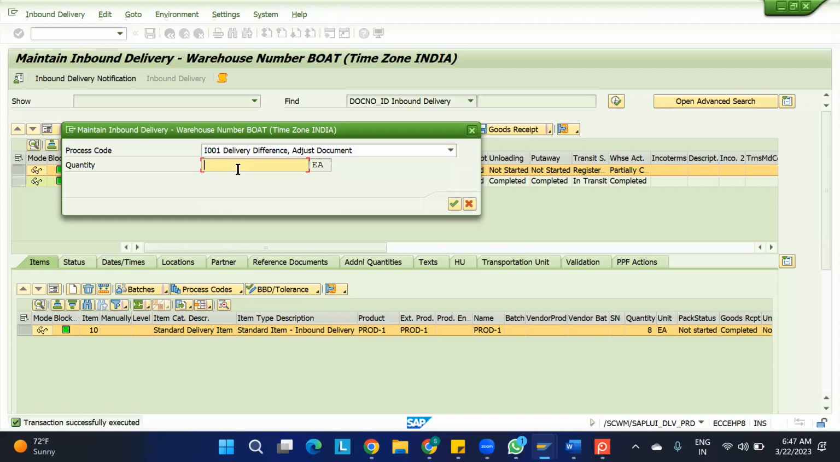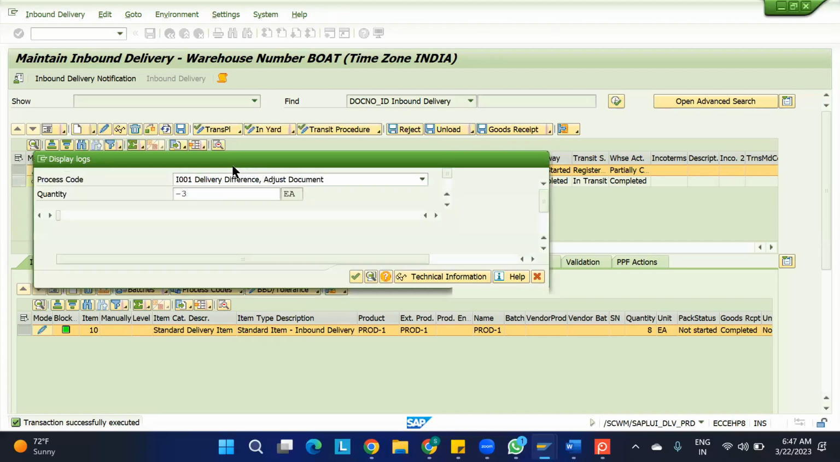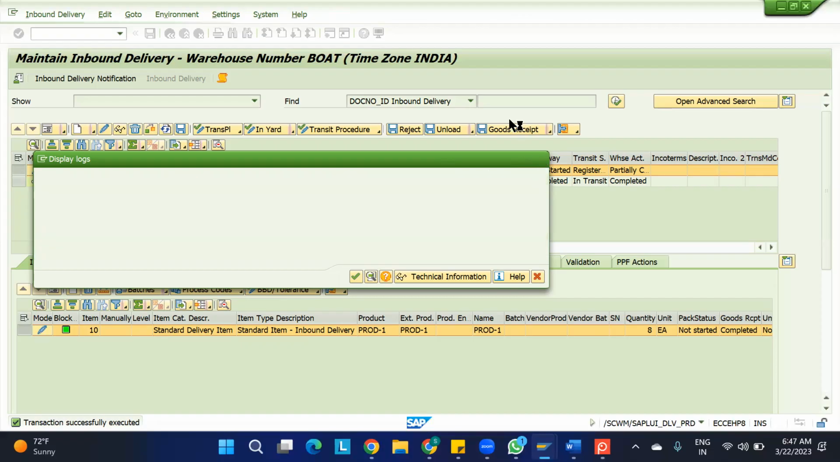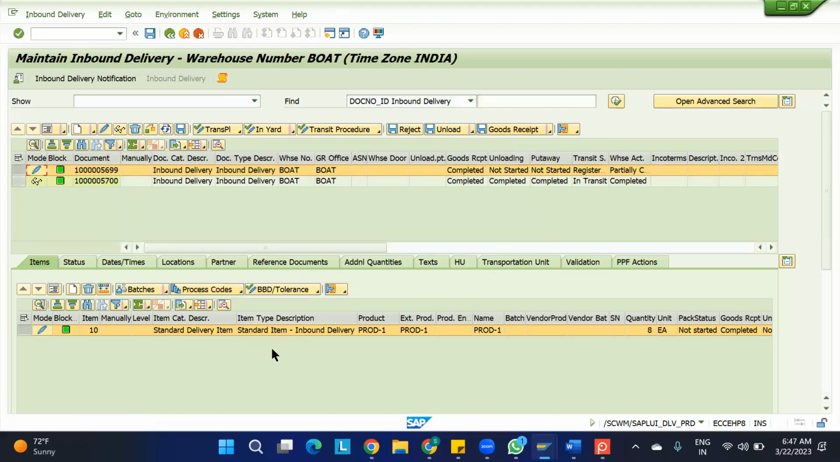Anything you can take. Out of 8, I want to take only 5 quantities, so I'll just use -3. See, it is saying quantity adjustment by 3 not possible due to the confirmed quantity of 8 because I have already completed my GR. So we cannot use the process codes after the goods received.